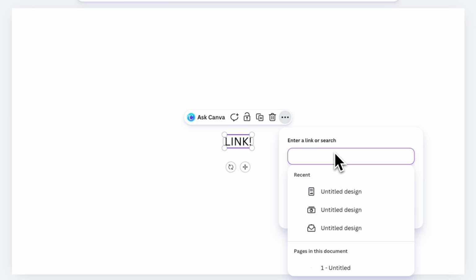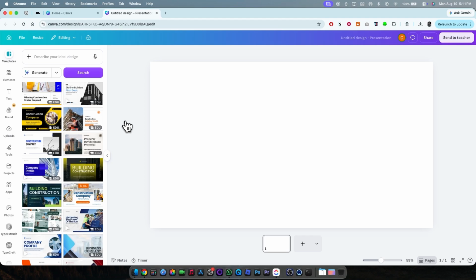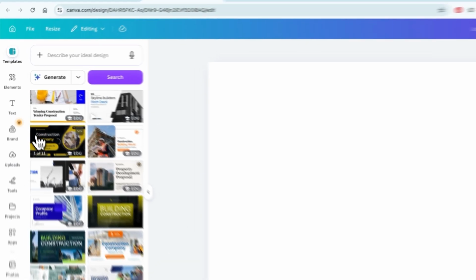Here's how you can add clickable links to Canva. First, open Canva and create a new design. You can choose any document type, such as an A4 document, or open an existing design.